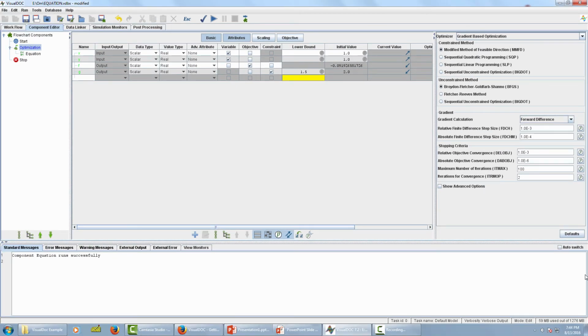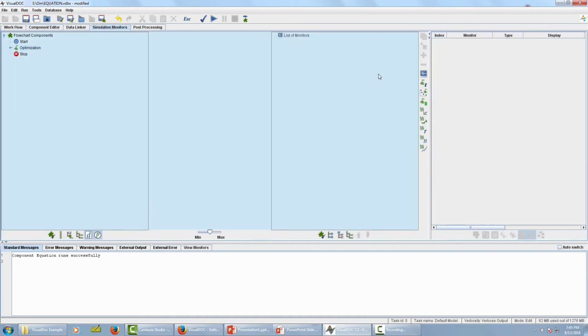Now we will add the simulation monitors which we can use later to monitor the progress of the process. Monitors can be used both during the simulation and after the simulation. For this problem, I will create 2 monitors to view the best objective value and the worst constraint violation. Now go to Simulation Monitors tab. From the toolbar on the right, select Add Optimization History Monitor icon. Add another Optimization History Monitor.